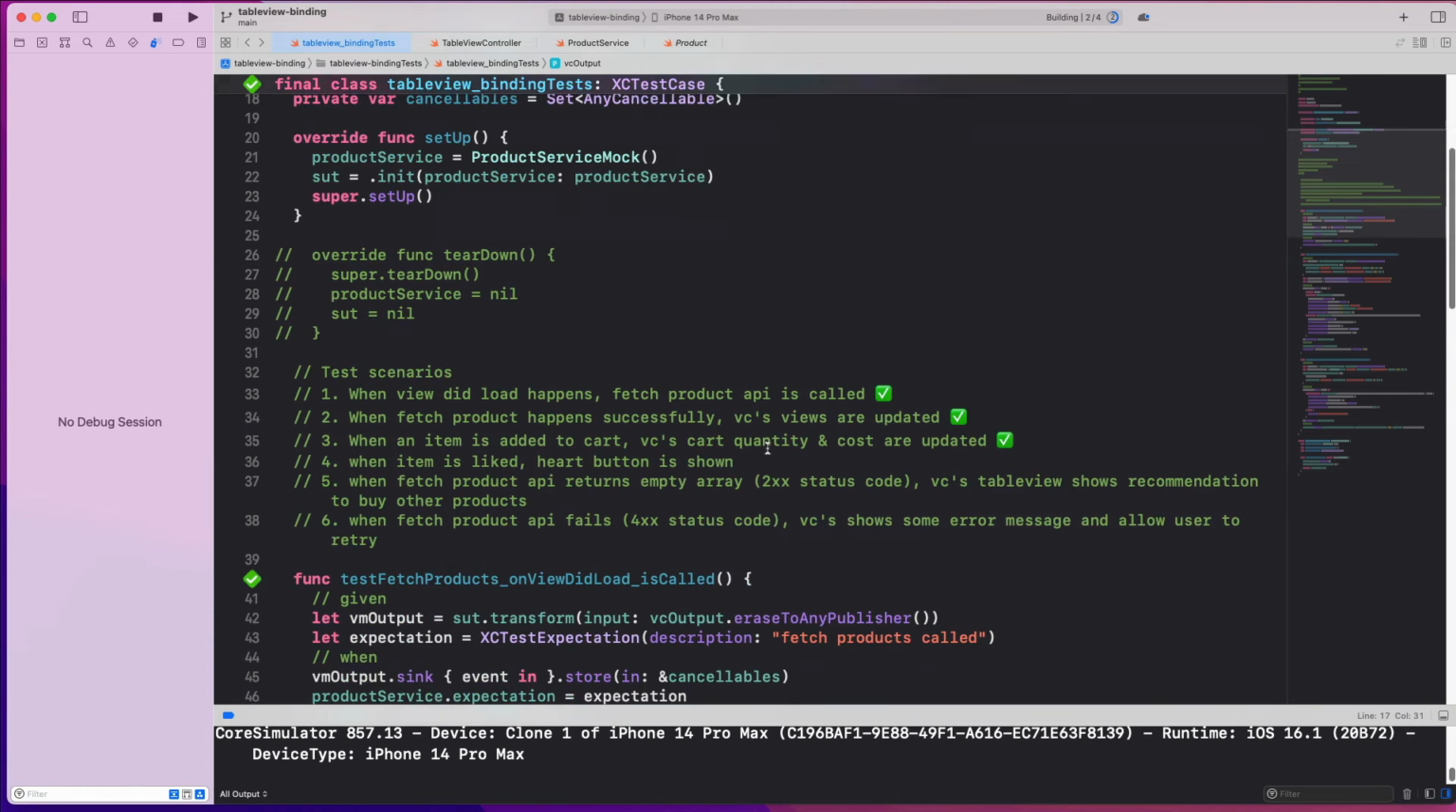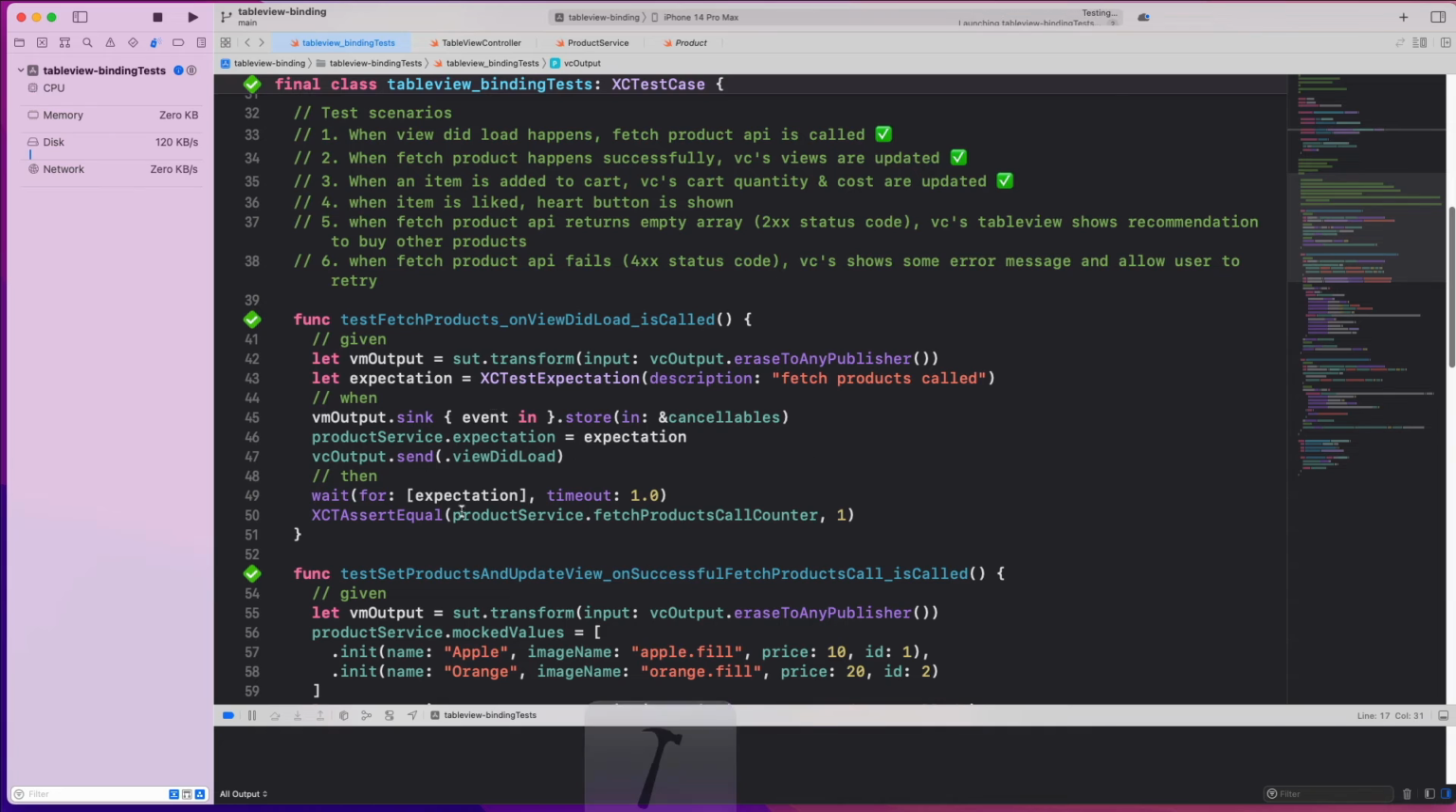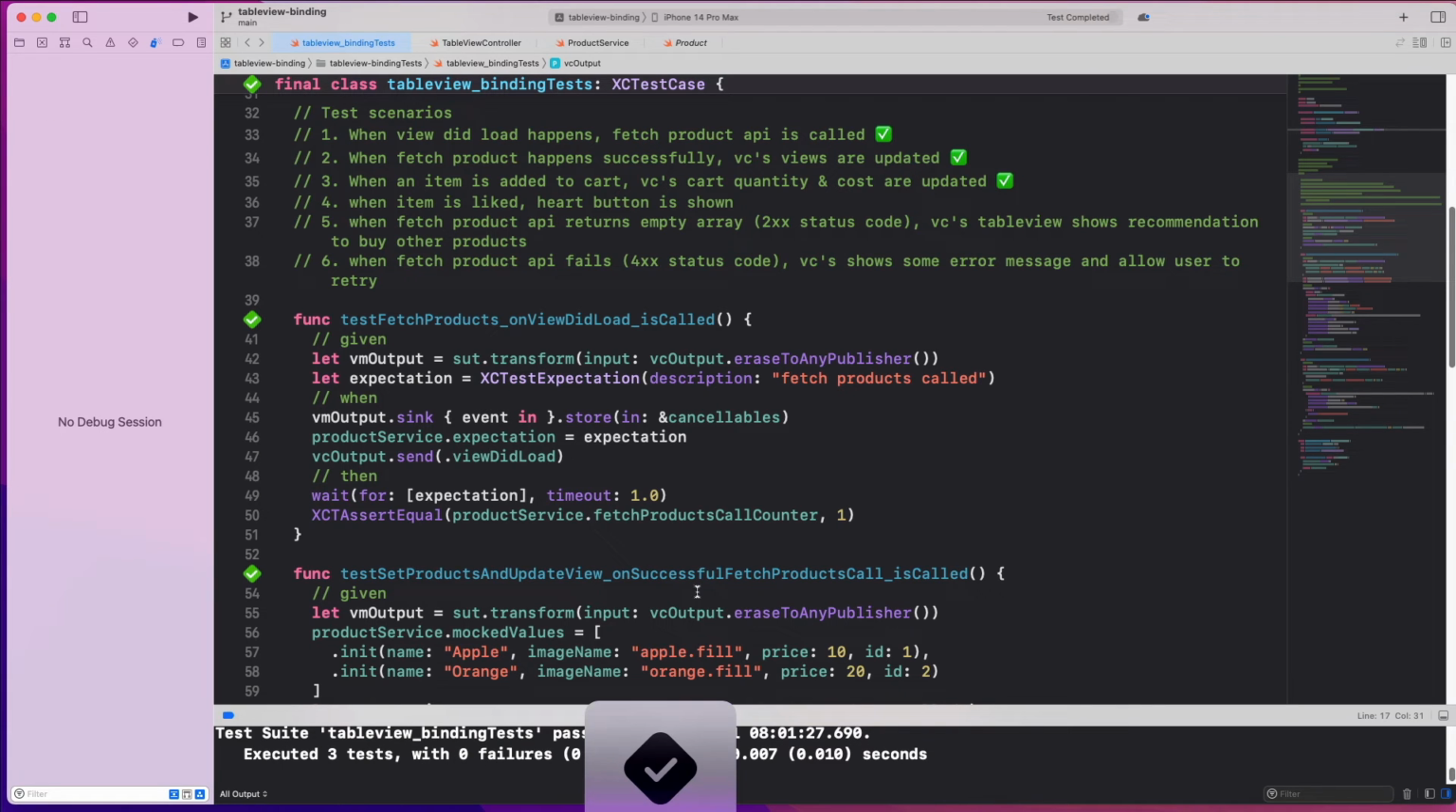Okay, so let's run that right now. I believe this should pass right now. I think maybe I structured something incorrectly. Okay, now it passes over here.